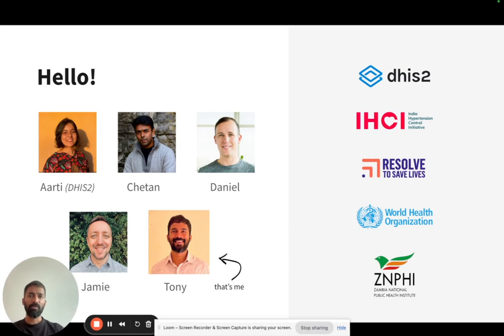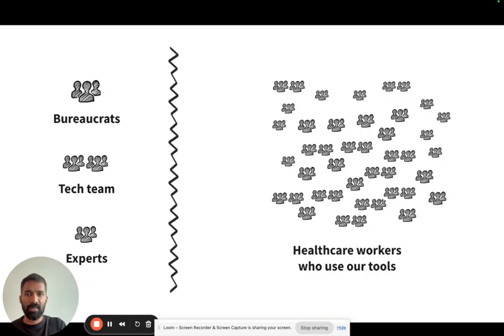So, a core focus of our work is on helping partners understand their users better and then using that understanding to make simple, easy to use products. So, most software that health workers are asked to use is too difficult. It was designed by bureaucrats and technology teams and experts, but without enough input from the people who'll actually use it in busy hospitals.